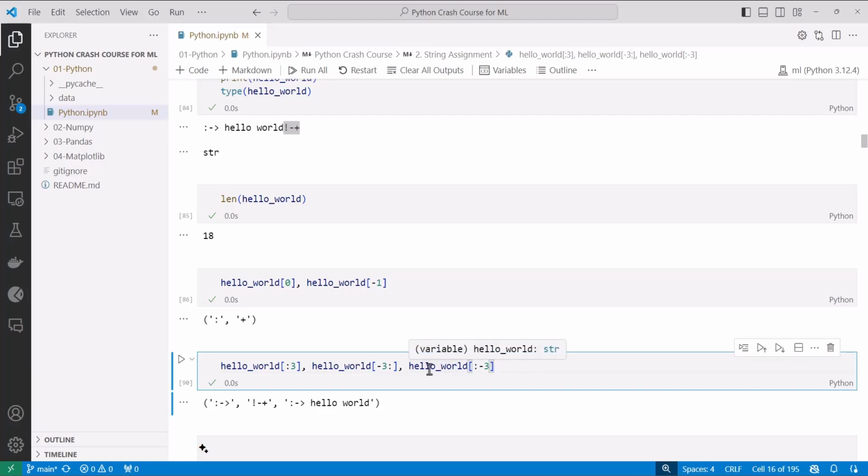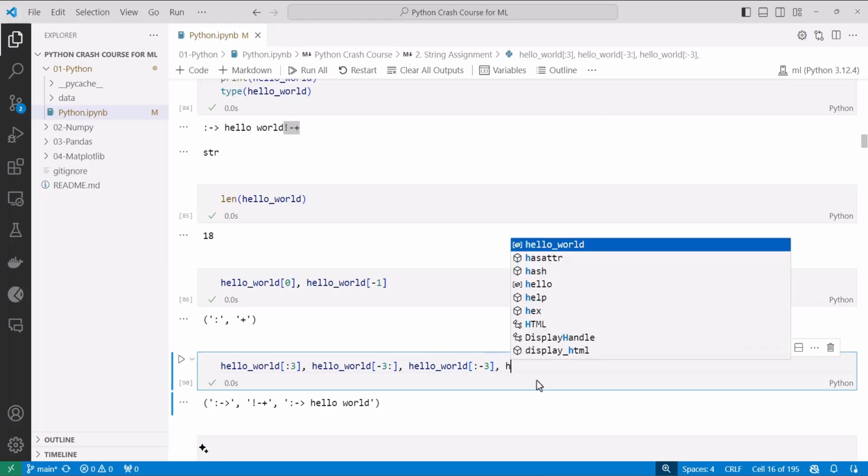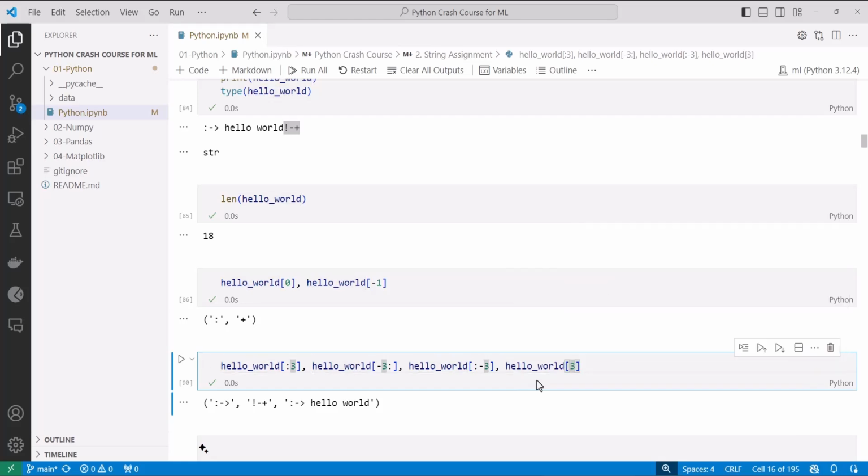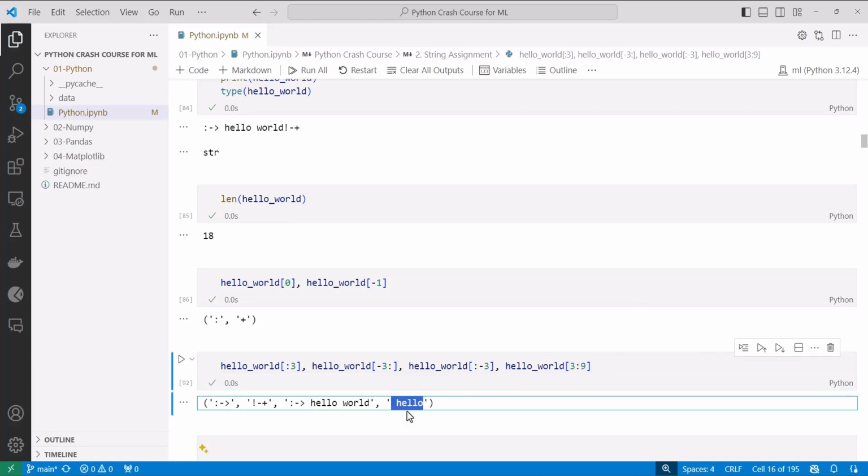Let's say you want to slice this somewhere in between. How would you do that? It is also pretty simple. You have hello world, and then you can put the start index. Let's say I want to start from the 3rd index and I want to go till the 8th index. Now if you do it like this, you will get 'hell'. Probably I don't want that, maybe 9. Now you will notice that you are getting 'hello'.